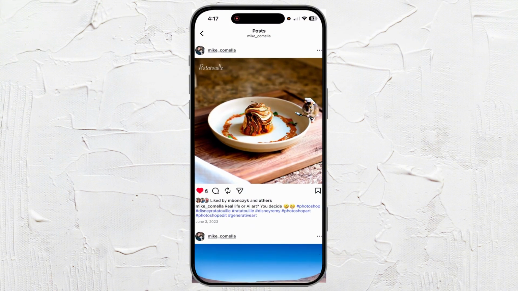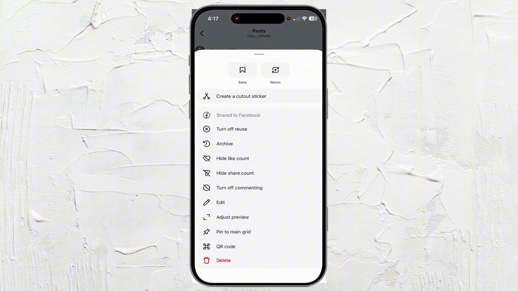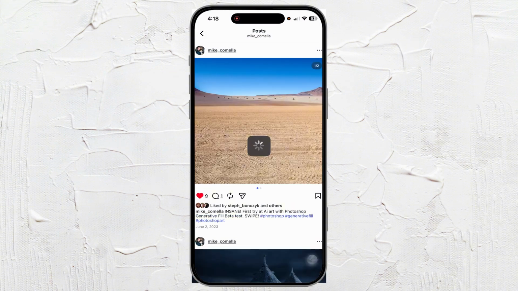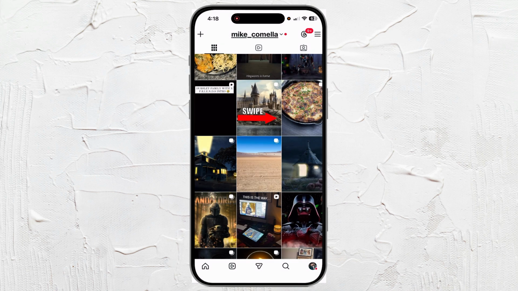So from here, what you want to do is go to the three dots at the top right-hand side of that post. And you're going to have a bunch of options here. And all you need to do is go ahead and archive the post. So go ahead and choose archive. And the post disappears. And as you see, it's not on the page anymore.